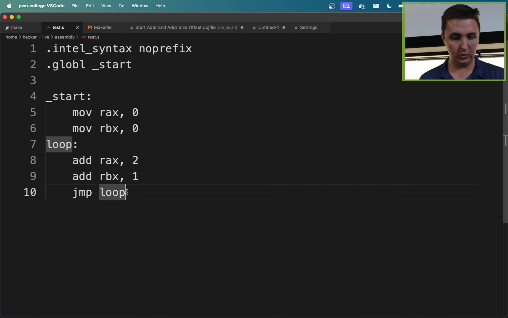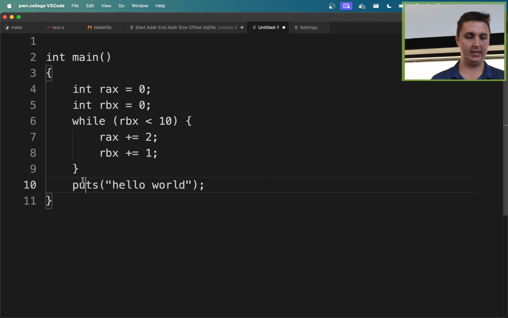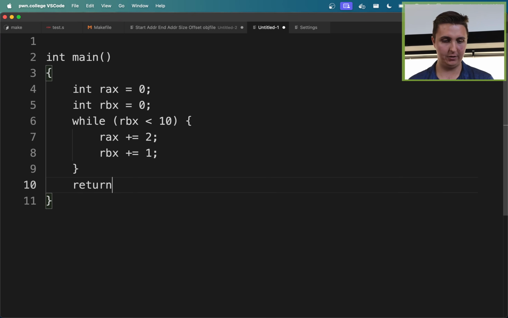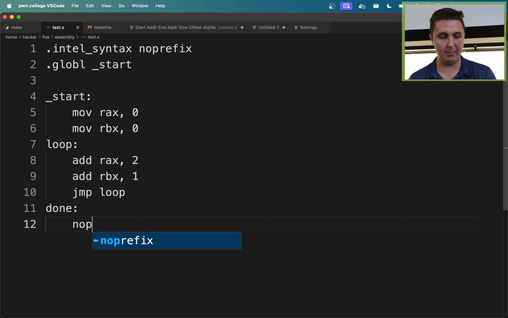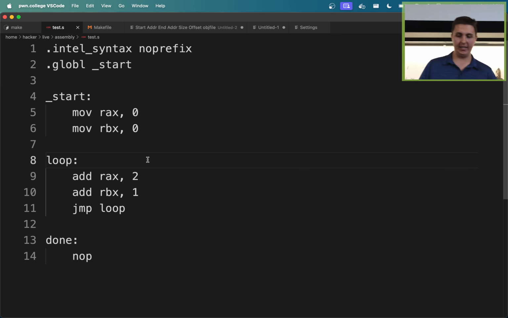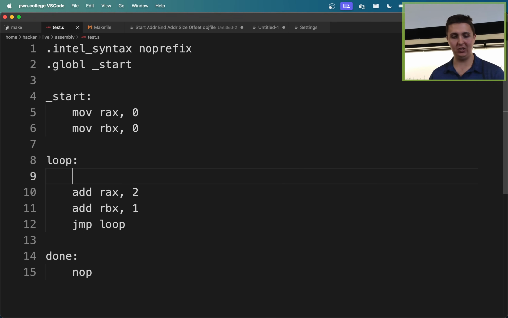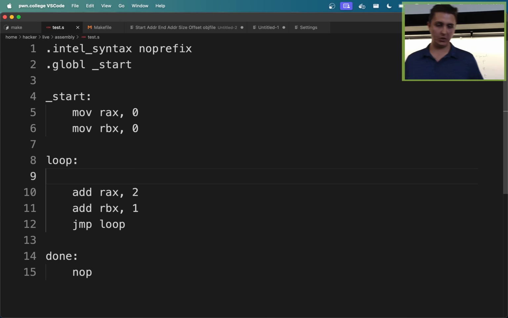If we want to have a done state, like what happens after here, maybe we put hello world. We're not going to do that in assembly world, but stuff happens after implicitly. Maybe it's just return that happens after implicitly. We need to jump to done. We're just going to make that a nop for now. The way that we do this is surprisingly simple, though it trips people up, which is fine. It takes some amount of getting used to.